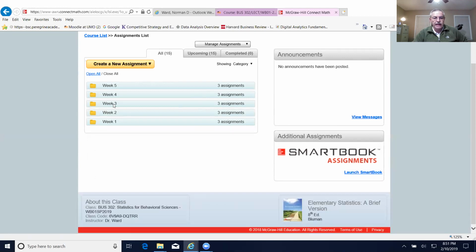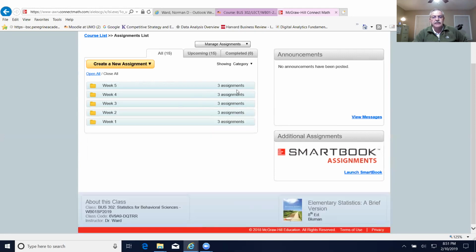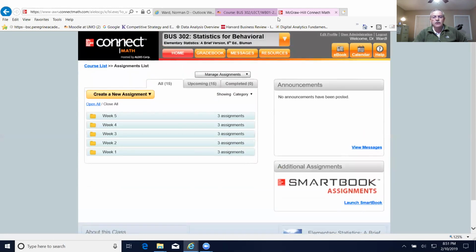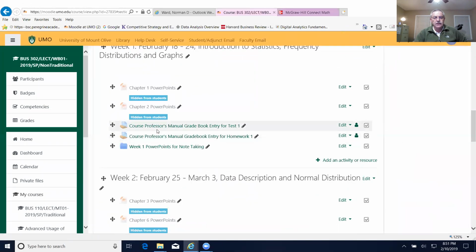So we have these 5 weeks already set up, as you can see, and you'll do each one of the weeks. And when you do the weeks, it automatically grades, and I'm going to go out there and look at it, and download those grades and put those grades into our course Moodle shell. And that's the reason for this course professor's manual gradebook entry. That's something I will do. No action is going to be required by you.